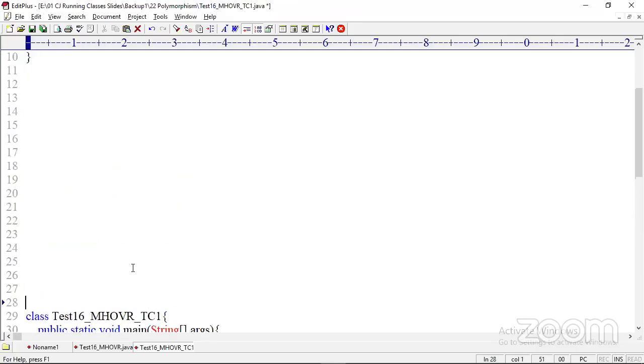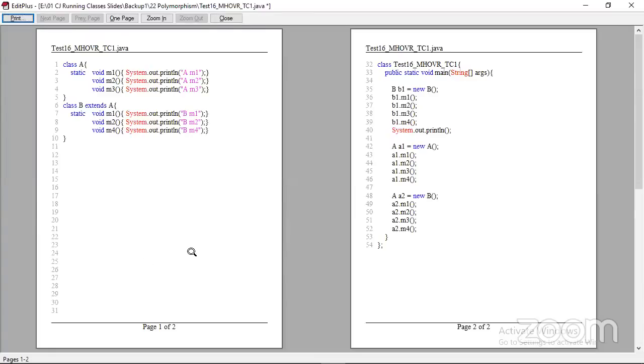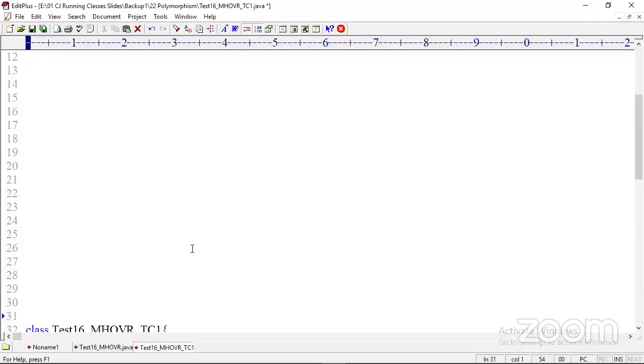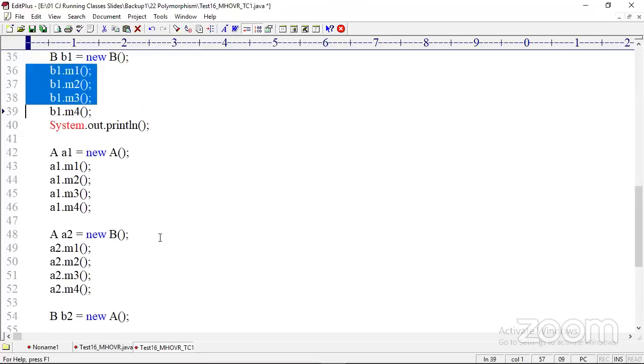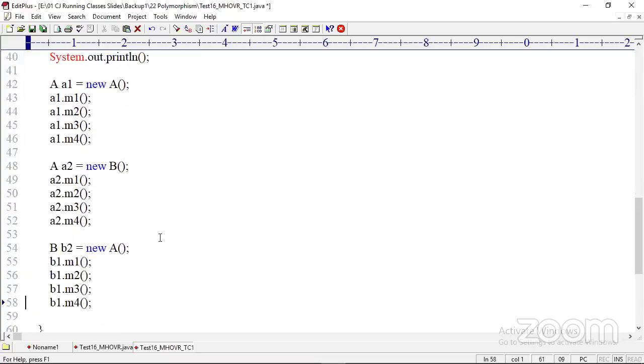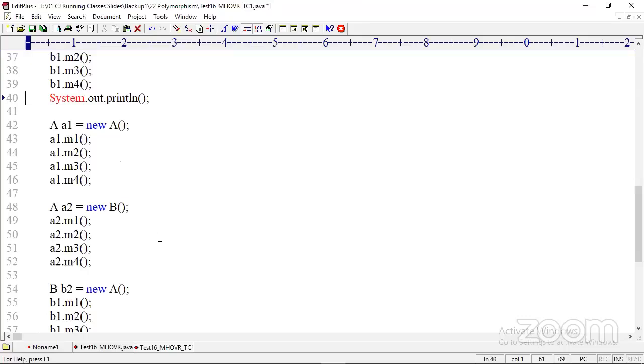Observe this program now, and you will get clarity. Look here. Now I also want to take the fourth point. What is that? B2 equal to new A. Yesterday we completed it in a hurry because some other faculty was waiting for this link. We completed the class.